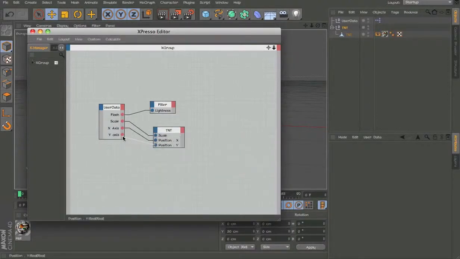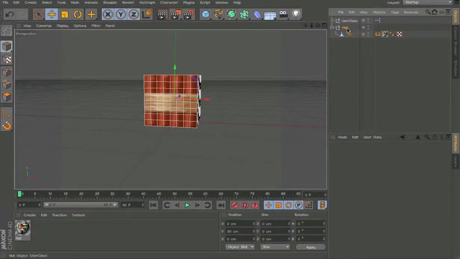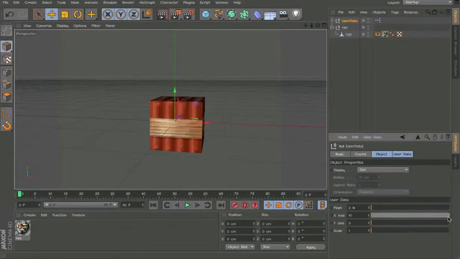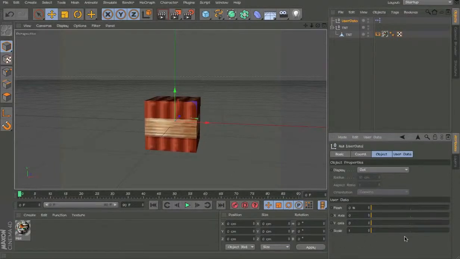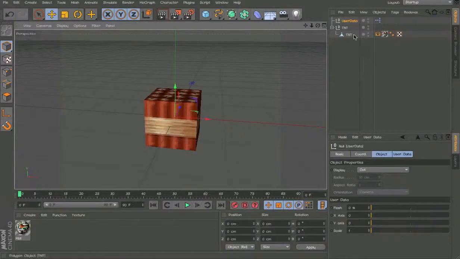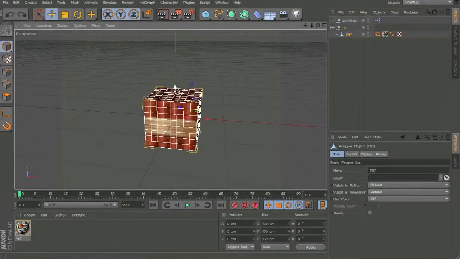Sorry. Okay, and so now we got that down. So now if we select the user data, we can move it on the Y, X, and scale it up. Perfect. Let's move this TNT a little up.